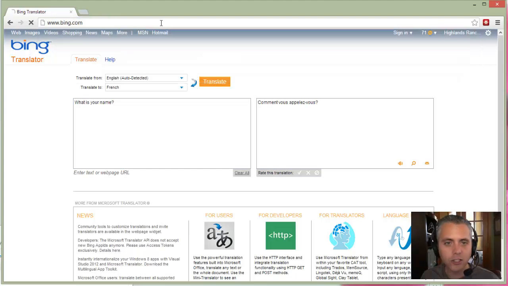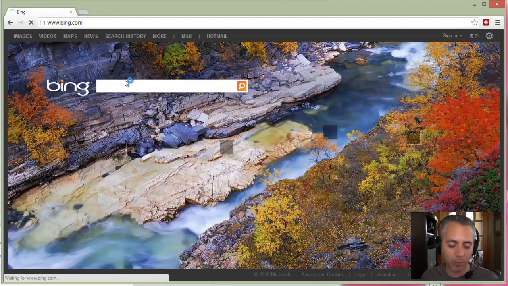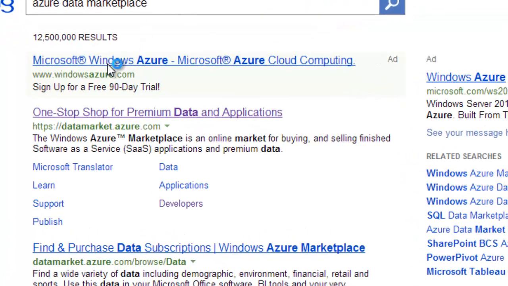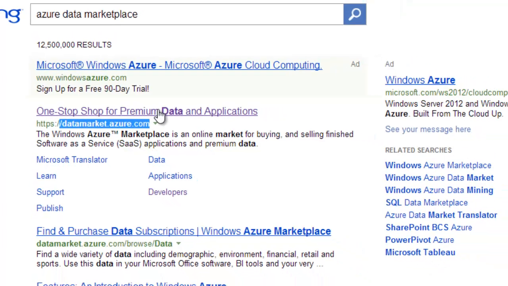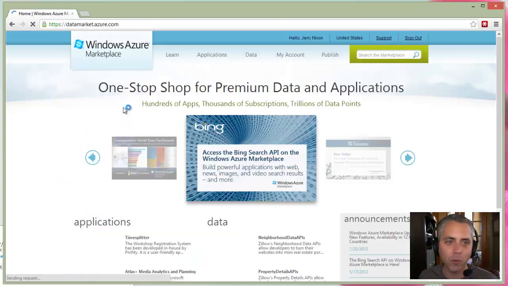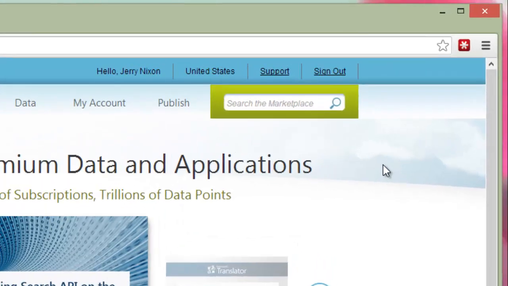I'll use Bing to find the Azure Data Marketplace. And let's see, here it is right here, datamarket.azure.com. This is a place inside Azure where people who have data publish it and then can sell access to their data. There's a lot of data here. It's really nice. There's a lot of free data as well as access to services such as the translator.